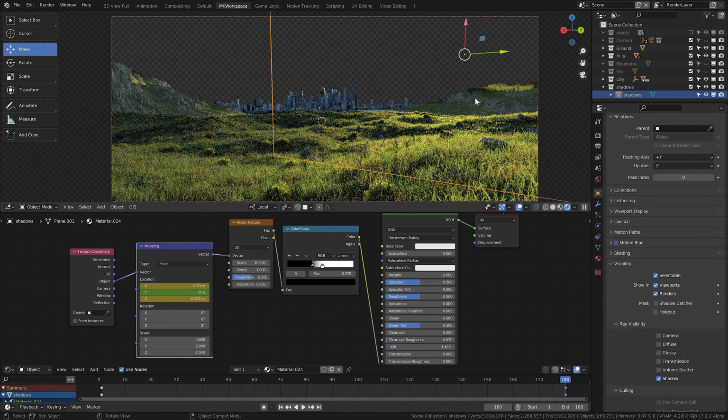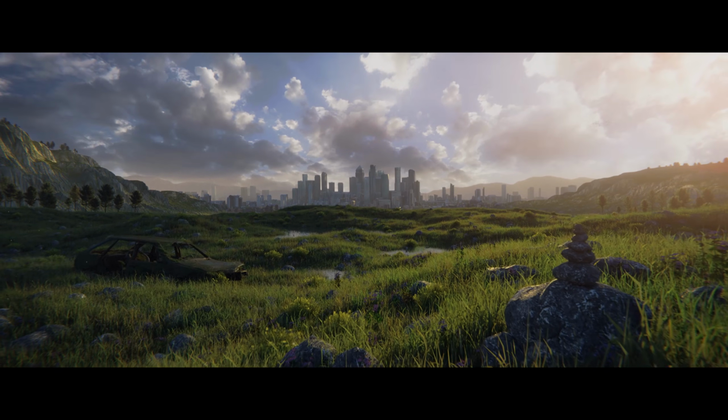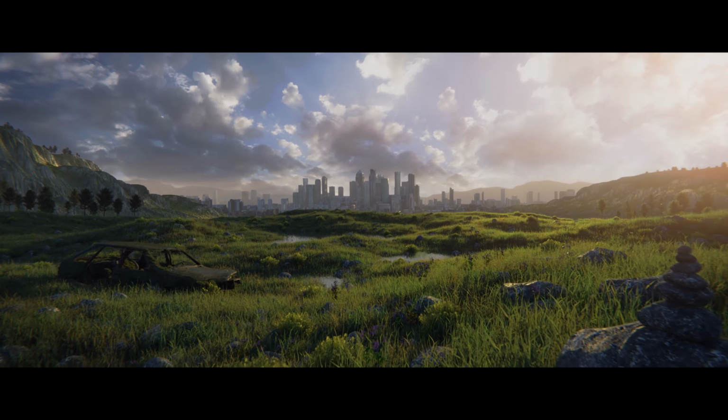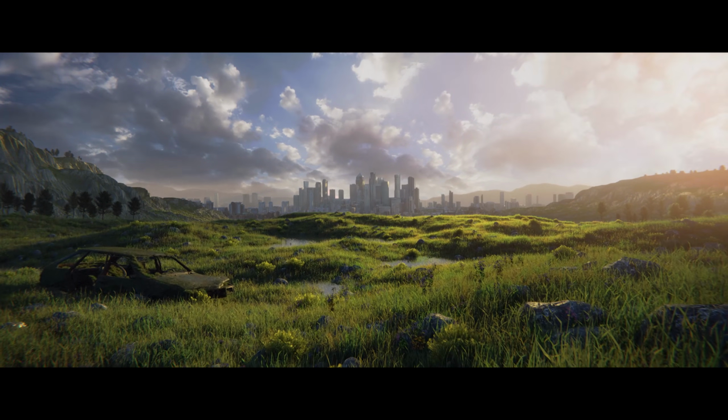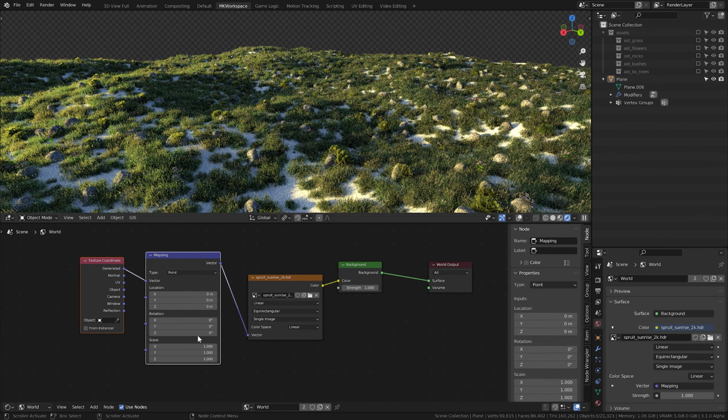And since you want just the shadows, you can uncheck everything except the shadows from the ray visibility here. With a little bit of animation of this plane, I was able to quickly make these beautiful moving shadows in my shot. And yeah, that's one thing I haven't mentioned yet, the lighting.